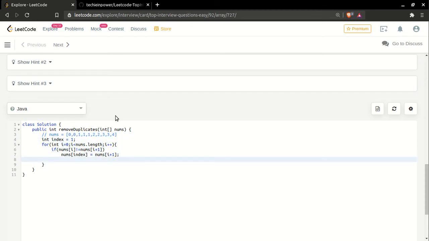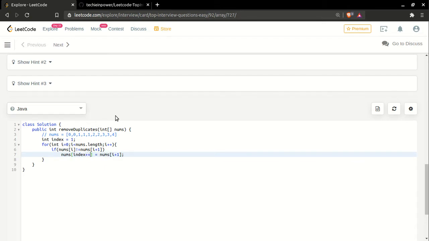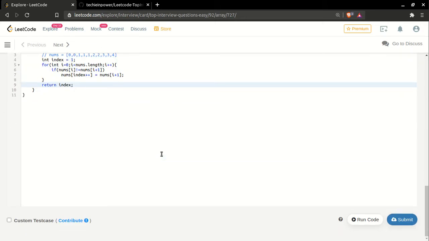And so we have to increment the index, and let's do that here itself. So this is a postfix operator, which means that the index is only going to be incremented after this entire line is executed. And so we just need to return the index value. I think this will solve the question. Let's go ahead and submit.